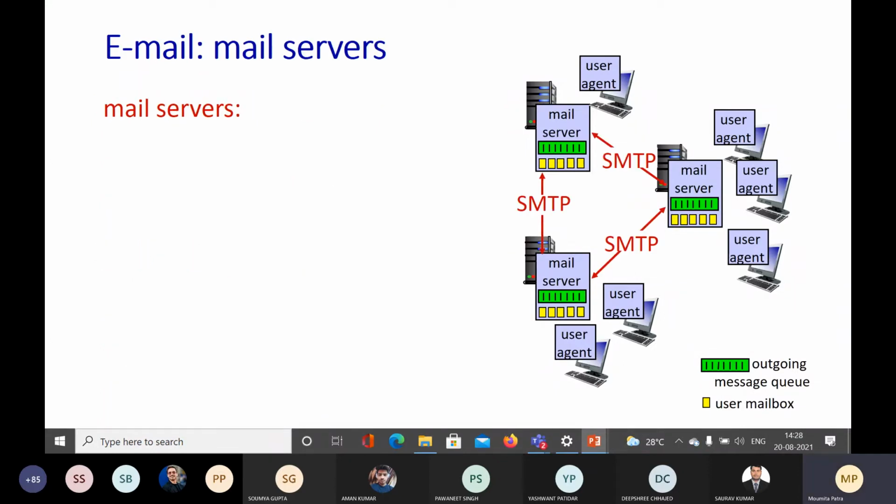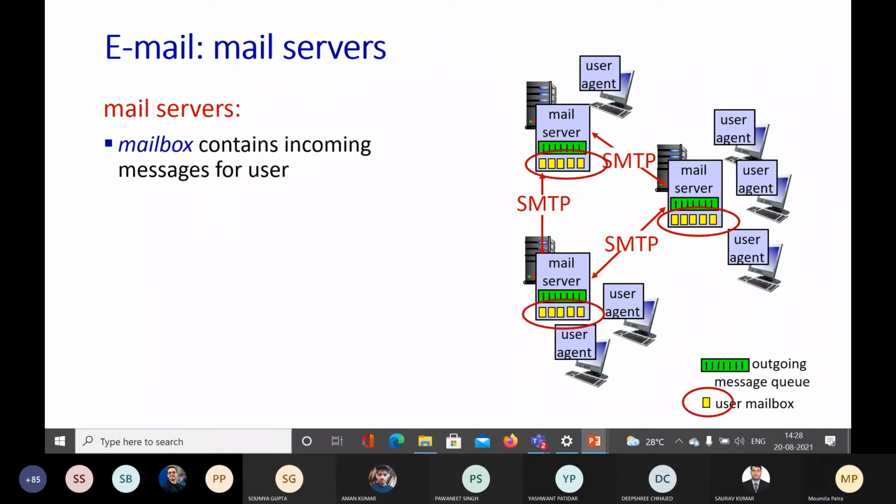All right. So now we are going to look at the second component, that is the mail server. Okay, so what does the mail server contain? First it will contain the user mailbox as has been given here in the diagram too. The user mailbox will contain all the incoming messages of the user.